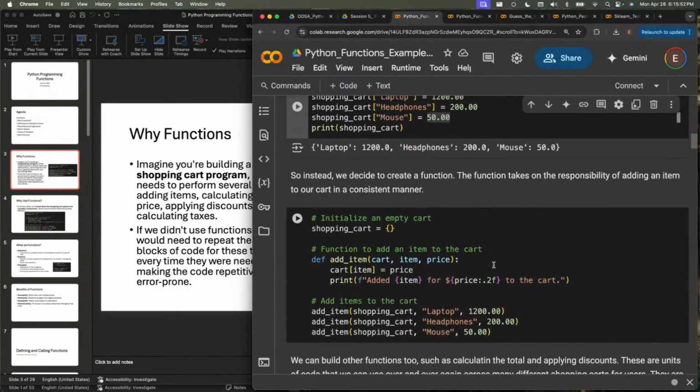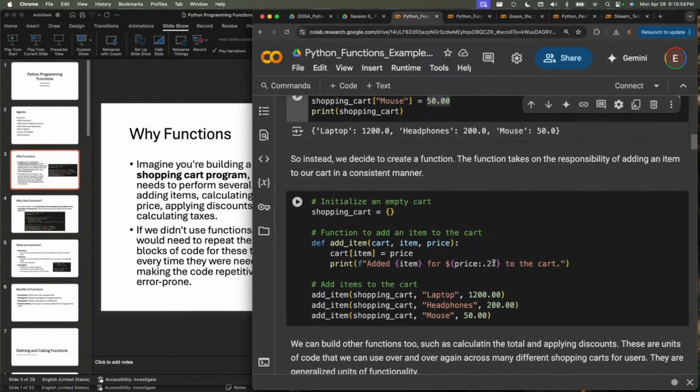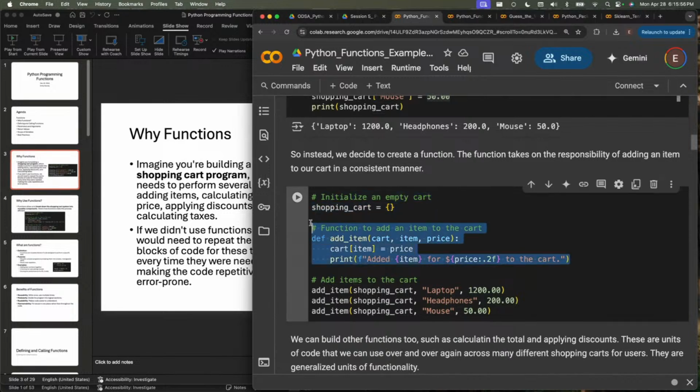So instead, we create a function. We create a function called add item. So we say def, telling Python, hey, this is called the function declaration. You declare that you're going to create a function. Then we have to name our function, any name we'd like, just like you can name your variables any name you would like. A similar thing happens with functions. And we create a function called add item.